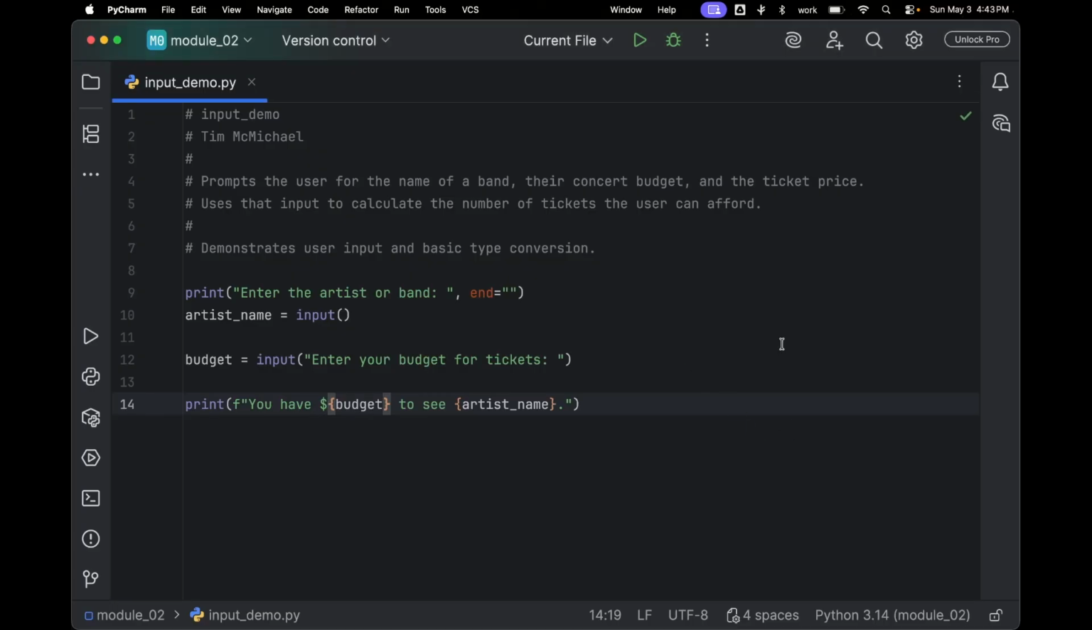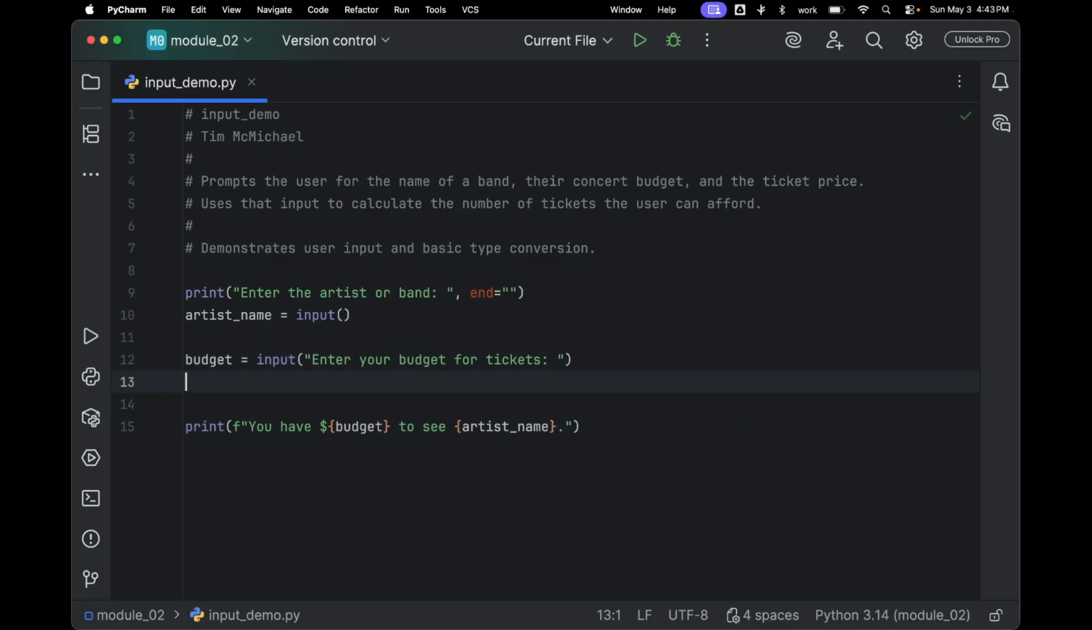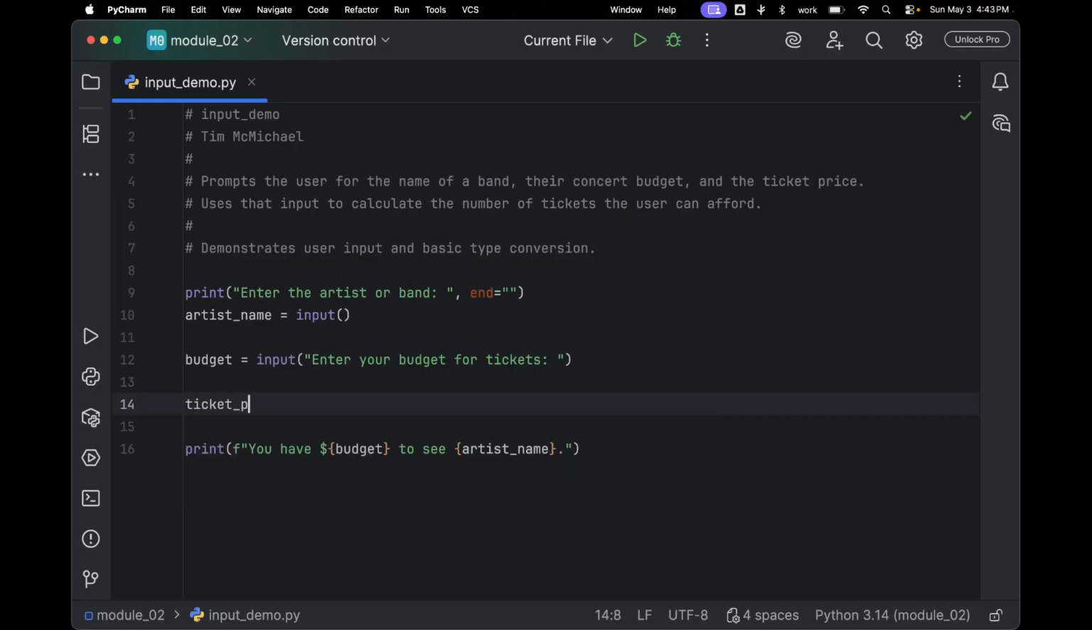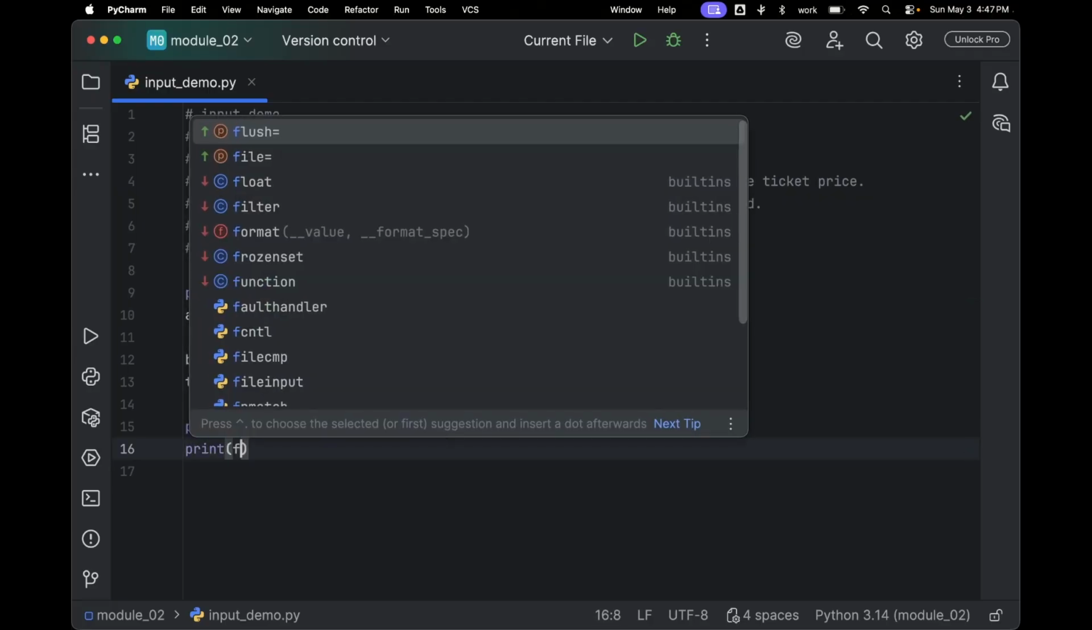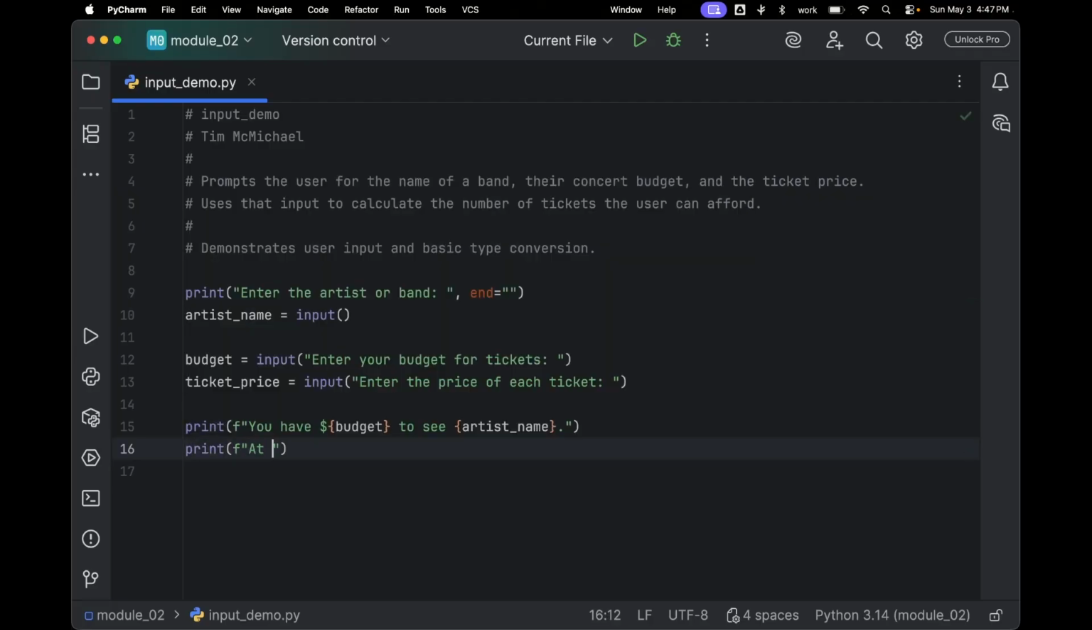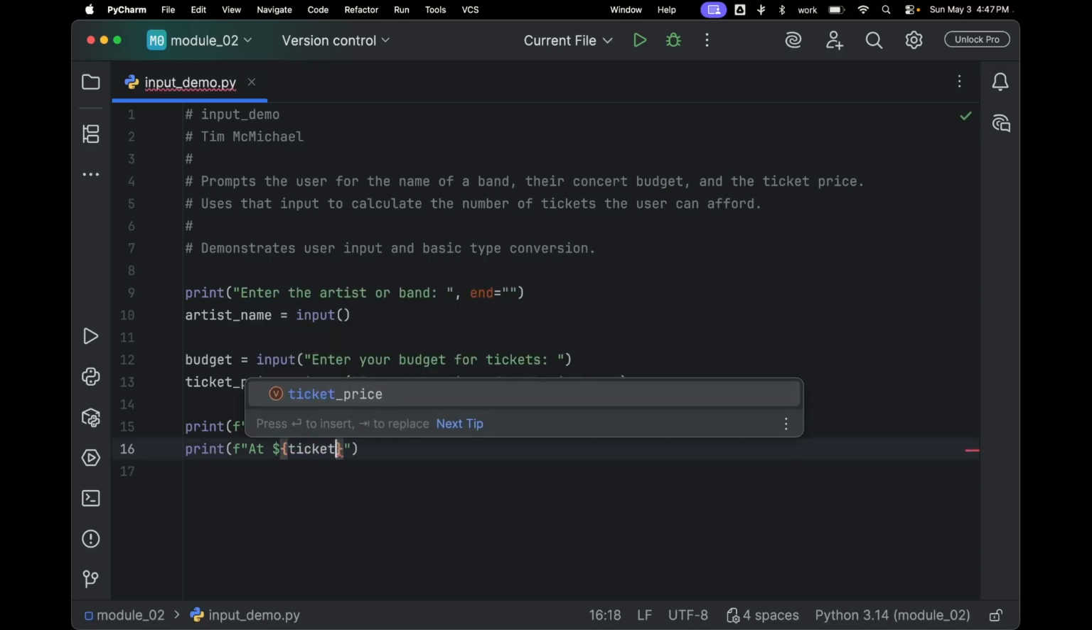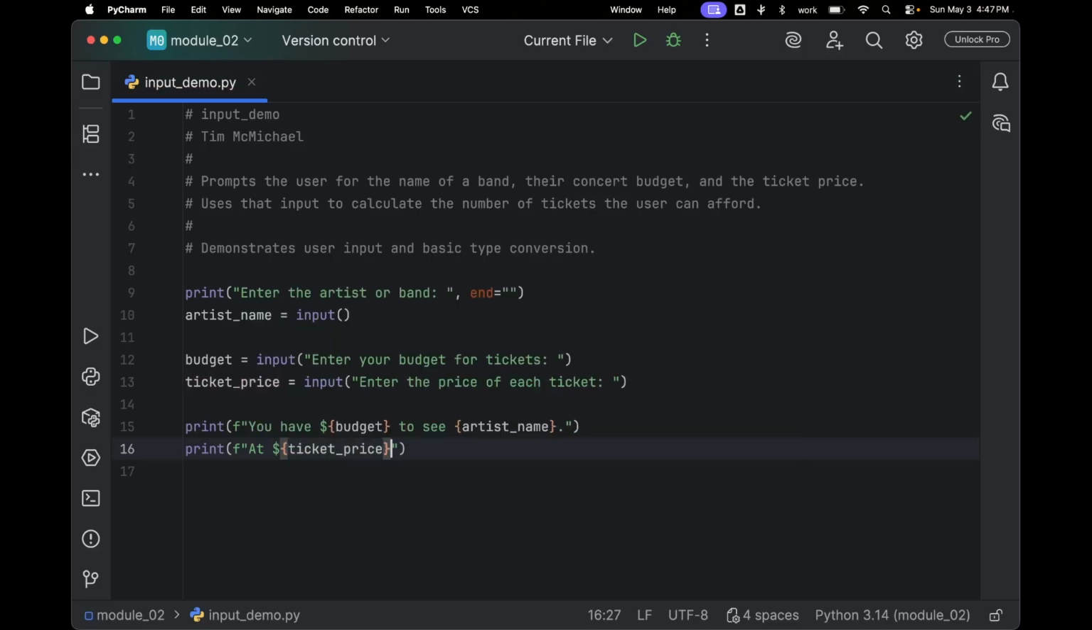This seems to work just fine, so I'll go ahead and prompt the user for the last piece of information we need, which is the ticket price. I'll add a second print statement with interpolation to output this. I haven't made a calculation yet, so I'll just put X as a placeholder.